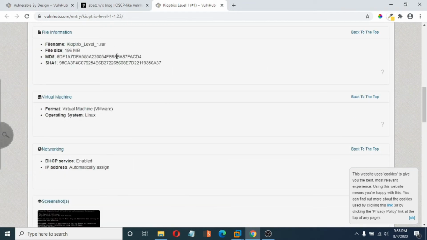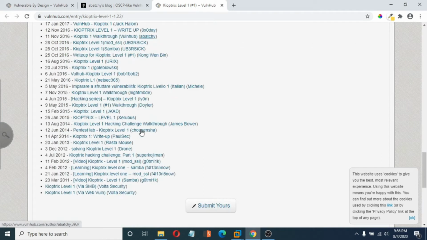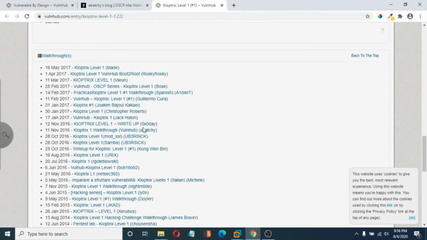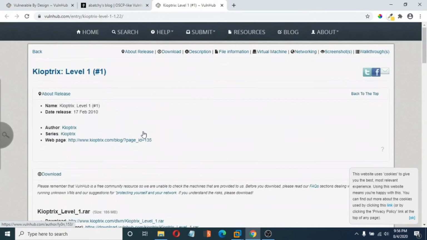If I scroll down here, it gives us a bit more information about the file. Also, these are some of the walkthroughs from people who have solved the box, who have been able to gain access to it, and they put up their walkthroughs. If you also gain access, you can come here and put your walkthrough too, to help other people as well. If you haven't downloaded this, you should download it, and maybe you can pause the video, and when you've downloaded it, you can unpause.